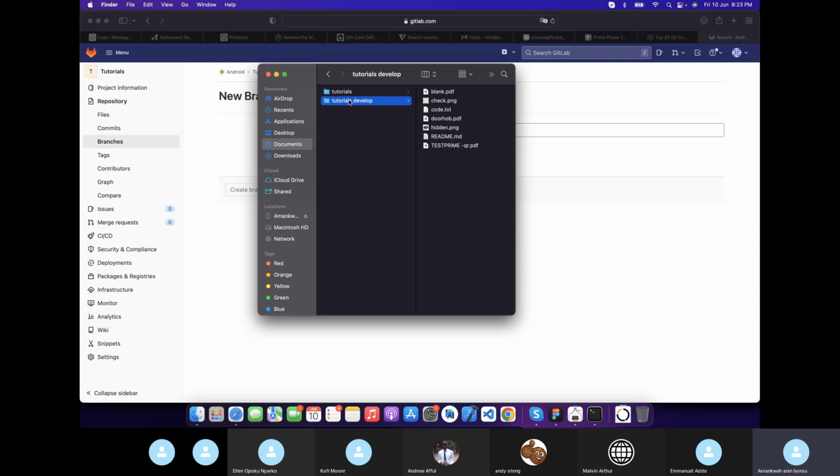So it means I've created a folder from tutorials. I can also create another folder and call it tutorials, let's say production. I can create the folder from tutorials develop instead of tutorials. So if you are creating a new folder, automatically there should be a source folder where you are creating a folder from, or the repo or the branch from.